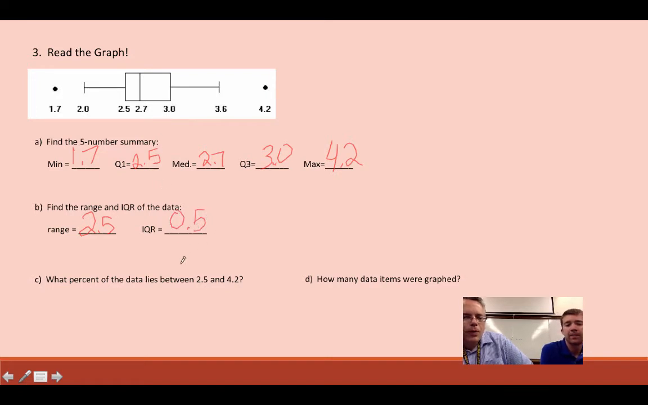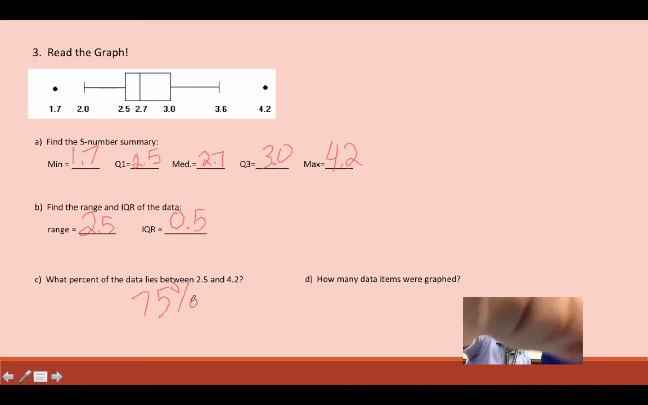All right, Mr. Lewis, what percent of the data lies between 2.5 and 4.2? All right, well, 2.5 is Q1, and 4.2 is our max. That's 100%. So if this is 25%, that's 100%. I'm going to go with 75%. Also, you can add it up: 25%, 25%, and 25%. That could be too. Very good. We all have different methods.